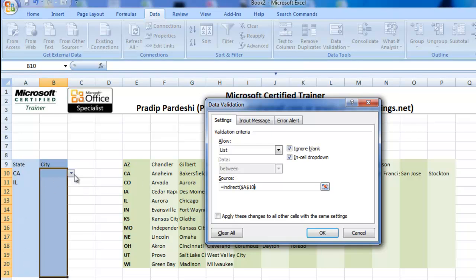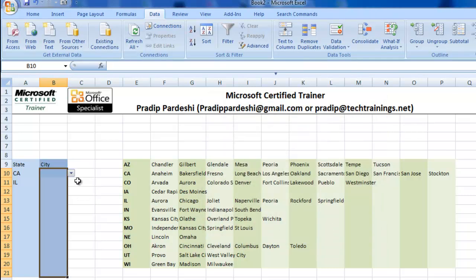I mean, even if I do not freeze the column, no problem. But what I'll do is I'll remove this dollar sign before 10. Either I can remove it manually or I can press F4 repeatedly to remove the dollar sign before 10. Now the dollar sign before 10 is removed. I click OK. And now see here, I've got the list, a dynamic list, depending on the previous example.